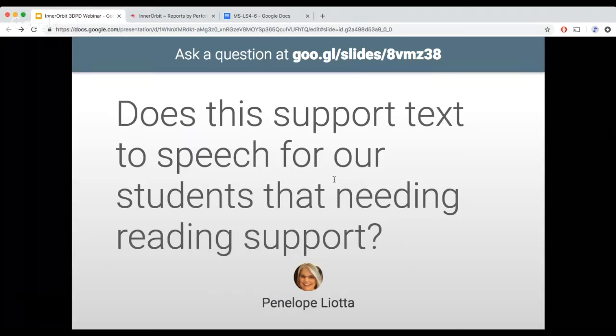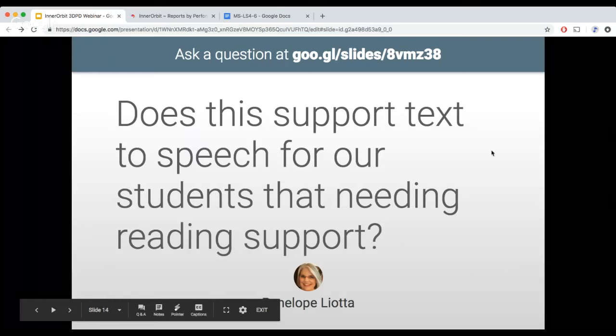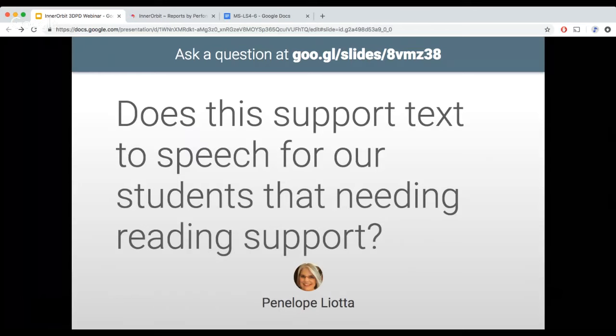Penelope writes, does this support text-to-speech for our students that need reading support? So we absolutely have a text-to-speech option, and that should work. We use an app within our site that reads the text aloud, so you should have absolutely no problem with that. If that's something you're really curious about, Penelope, I'll put my email up later, and we can chat more about this. I'm super happy to support you with that. Thank you so much for the question.